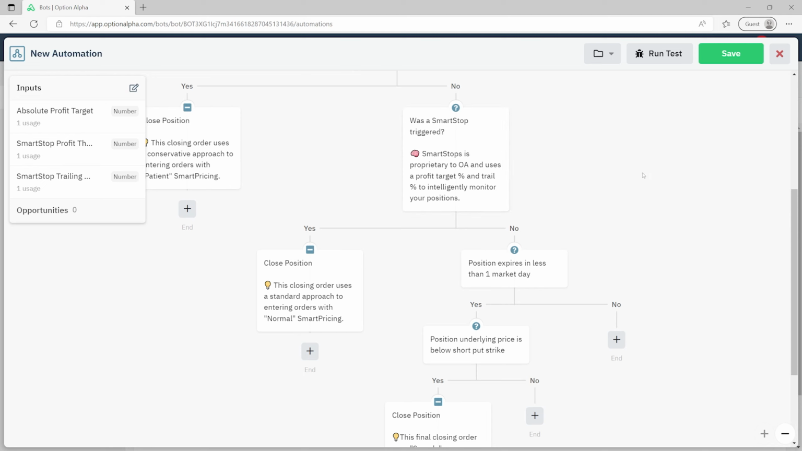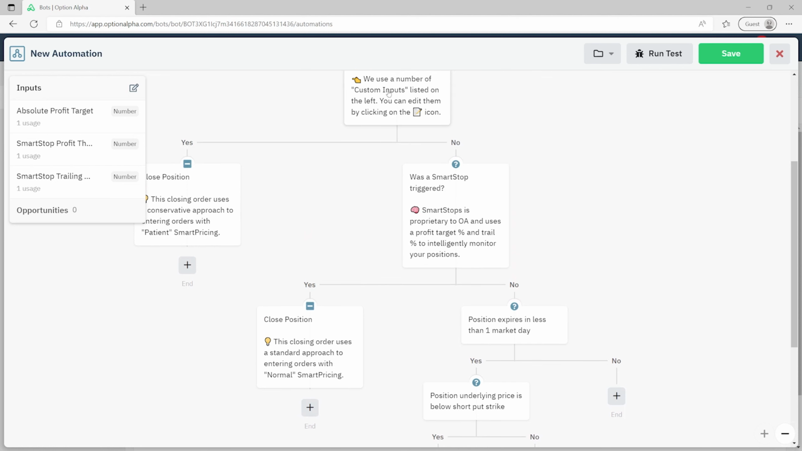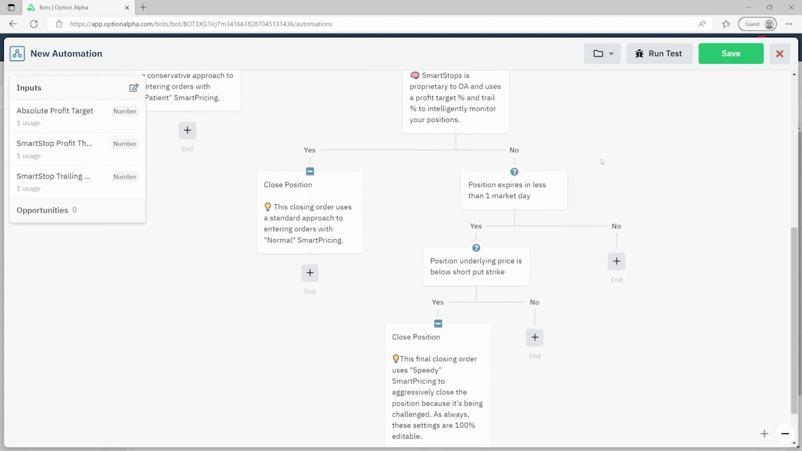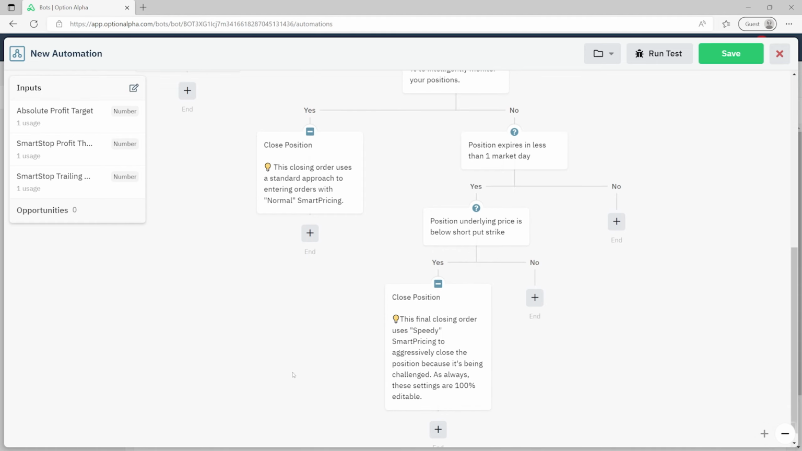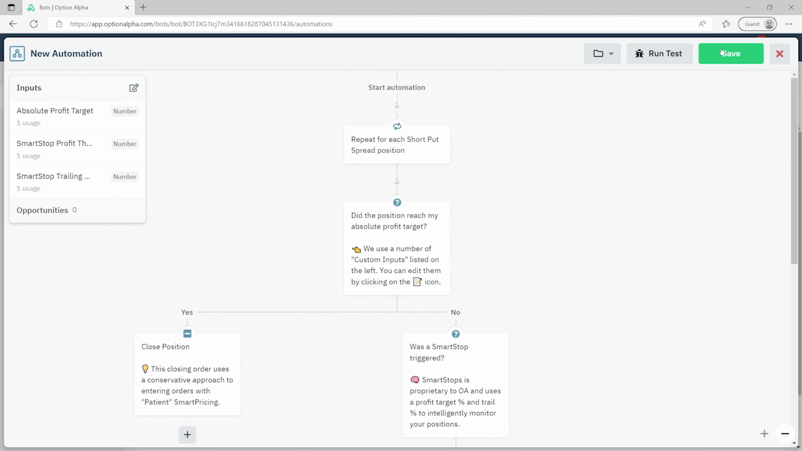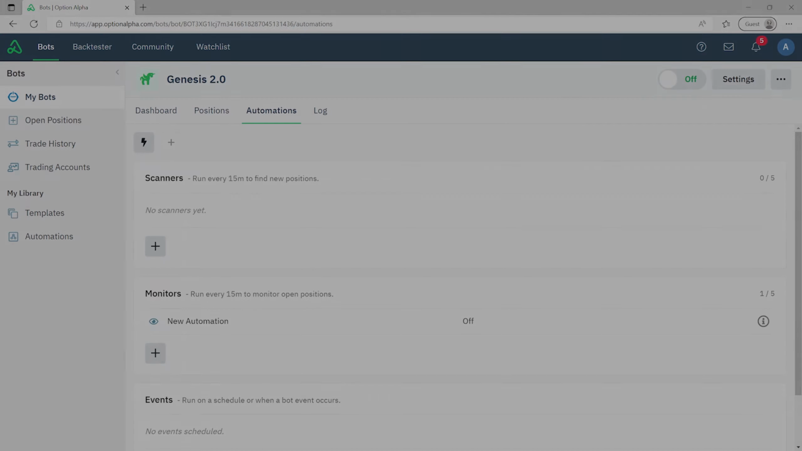But if not, we might not want this position to expire. And so we can look, position expires in less than 1 market day. If no, then nothing happens and it still waits for one of these to trigger, right? But if it's a yes, and the underlying price is below our short put strike, then close. All right, and so that, click save, is the monitor for Genesis 2.0 and how to make it.